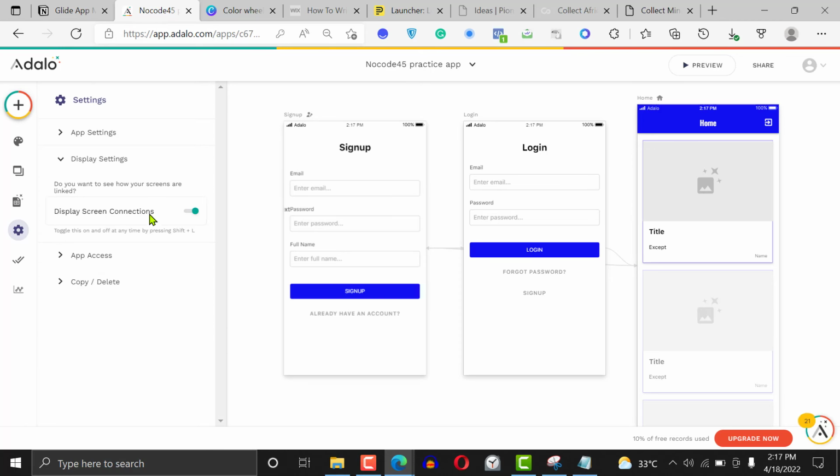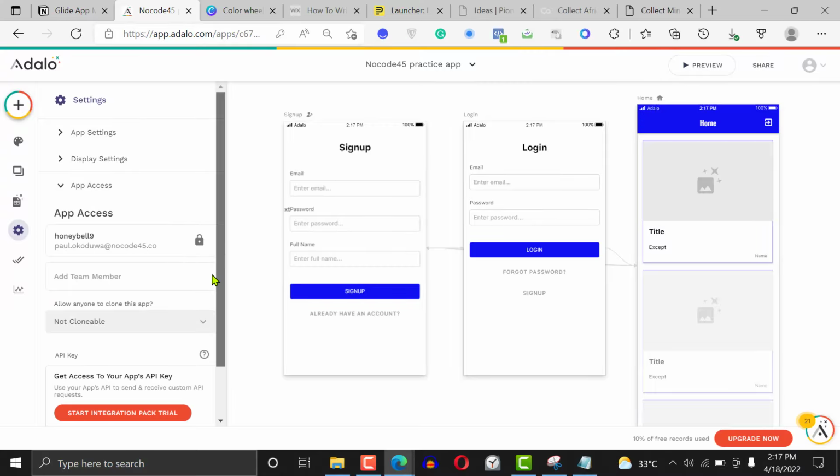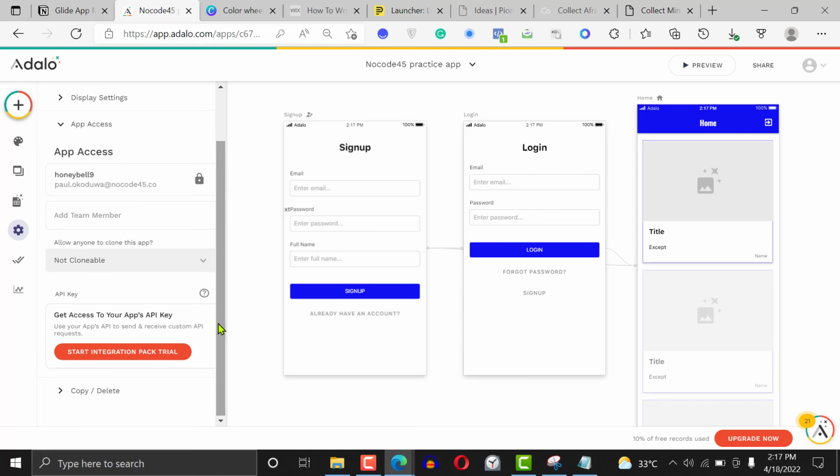And then also we have the display setting. If you tell Adalo to display your screen connections, of course it will. For example, if I uncheck this, you won't see any screen connection right here, but it just gives you some visual clue that you can use. But this will not show in your app when you decide to produce it. And we also have app access. But these are just settings that do not really concern you.